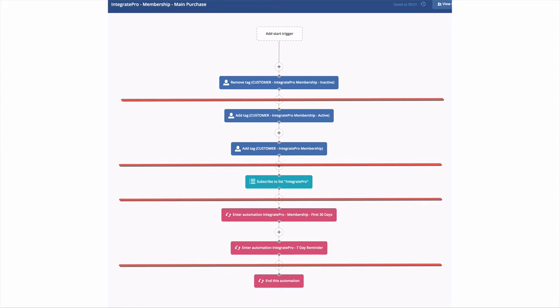Well, what if this person was previously a member? They're going to have that inactive tag, so let's just get rid of it. But if they never bought, no big deal. Nothing happens. Second thing, add the active version of that tag, and then add the normal customer tag, which will get applied and stay there.